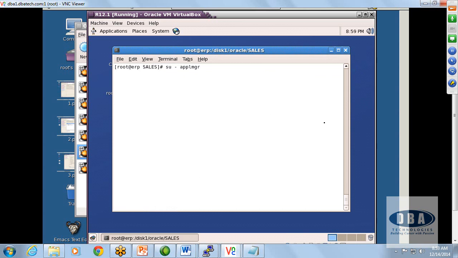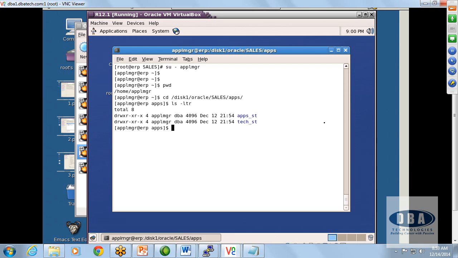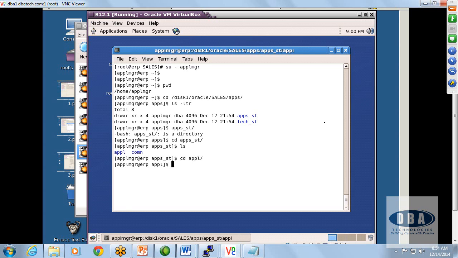This is the APPLMGR user. Now here again, where is the location? Disk1, oracle, sales, apps. This is the application. The way the DB contains a tech stack and an app stack, this also contains an app stack and a technical stack. So you have to go to apps_st here, and tech_st there, because that's where we have them. Under this we have two directories, appl and common. We'll see that later. So we have to get into appl.